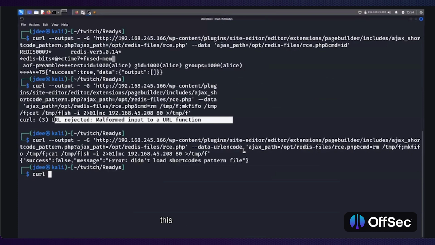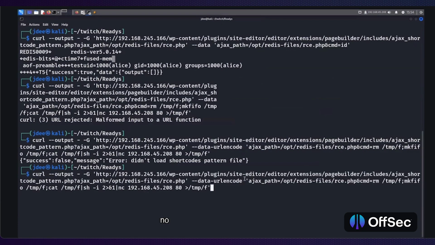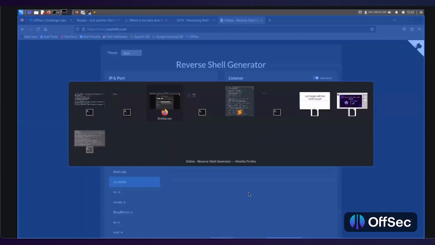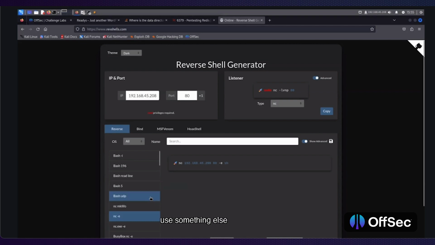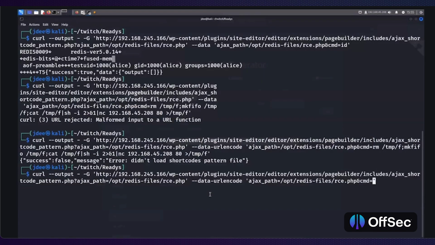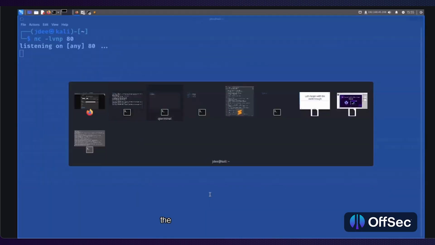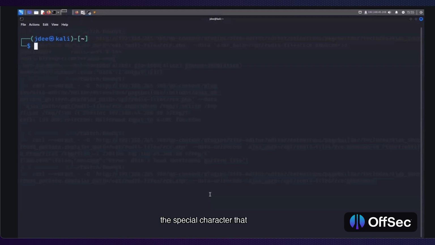And again, it seems like it doesn't like this output a lot. Let me just see if I'm using the right syntax. No, it is not being URL encoded if I don't mention this flag. So it seems like it is not liking a few of the characters. Maybe I can just use something else. It doesn't really like the special characters that I'm putting in for some reason.